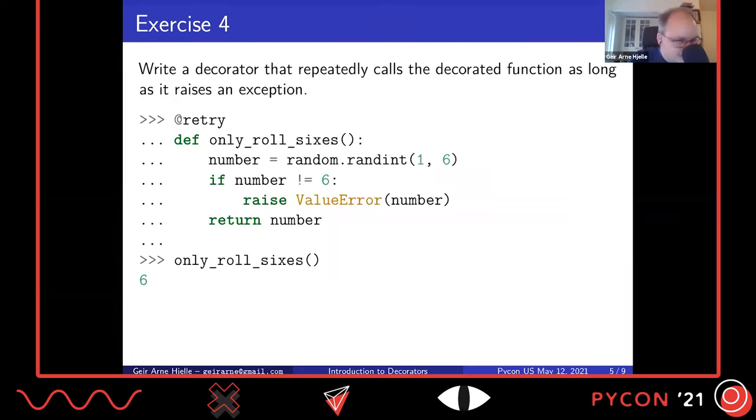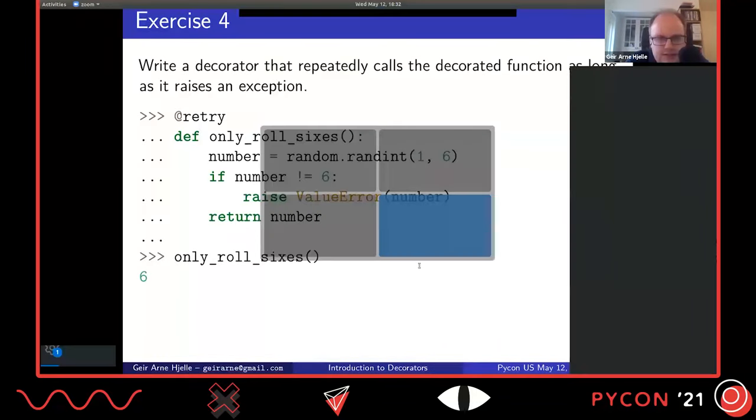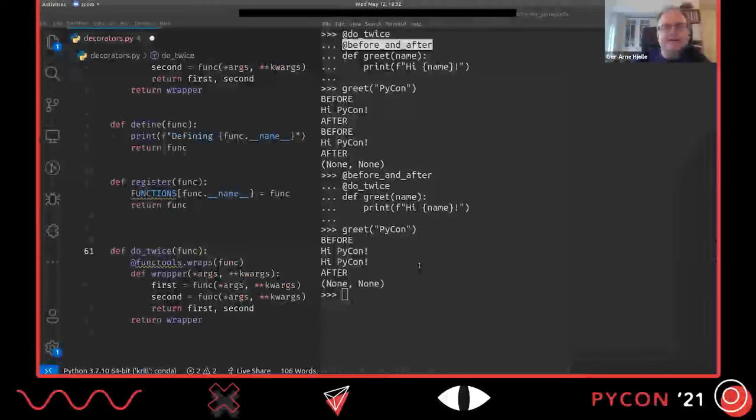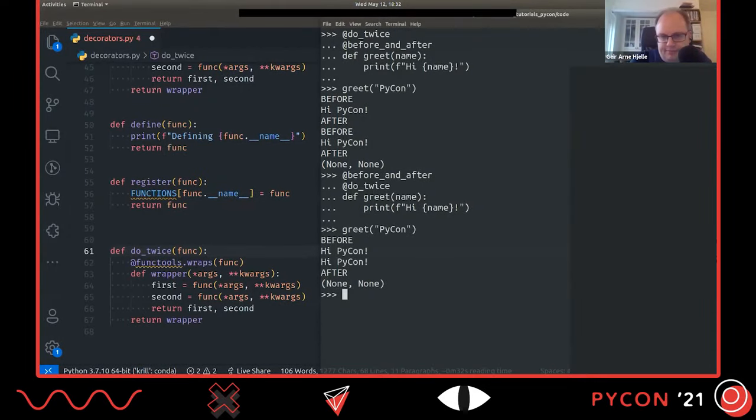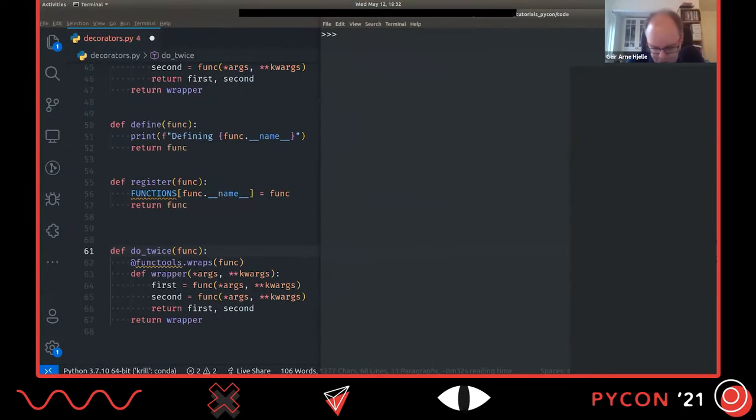Okay. So we're getting a few answers rolling in on the form. Let's show them off here. So for the retry, I'll just start. Now we're getting used to the boilerplate here. So I want to have a function. I'll throw in the wraps to it, and then we'll have a wrapper with the args and kwargs.